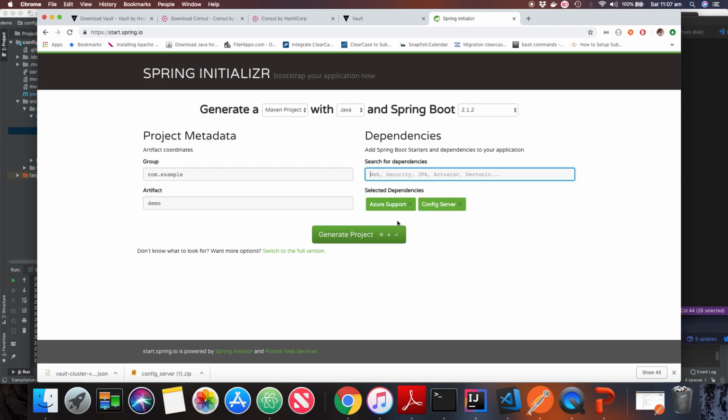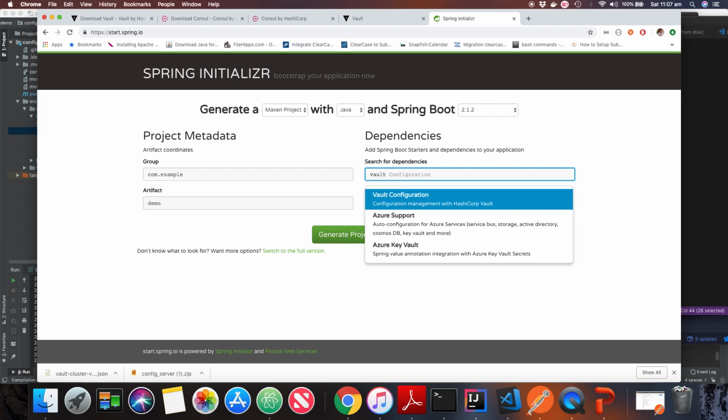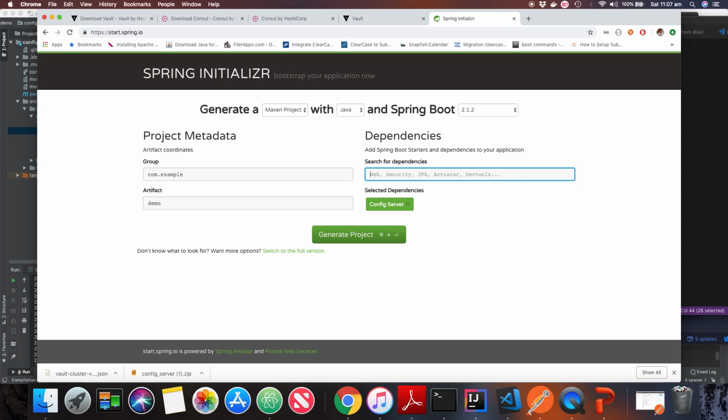People at times, since they're connecting it to Vault, try to use the Vault dependency. Please do not do that. Why not? You can go ahead and read the description of that. It's not part of this video, so do not use the Vault configuration at all. Just use the config server, which will activate the Vault profile in your config server and serve the secrets from the Vault to the microservices.